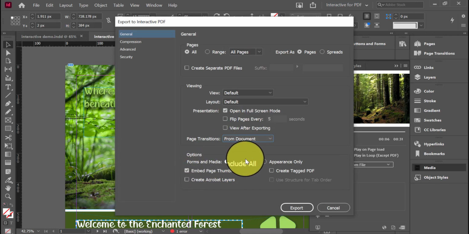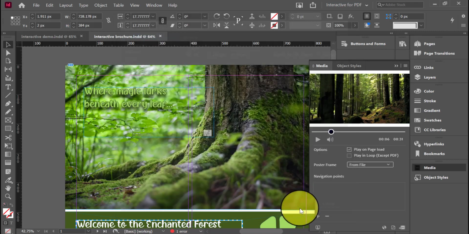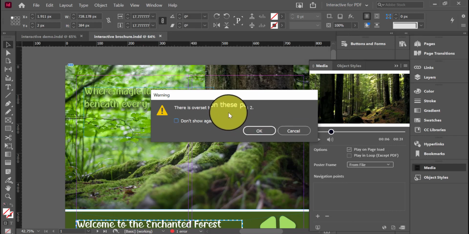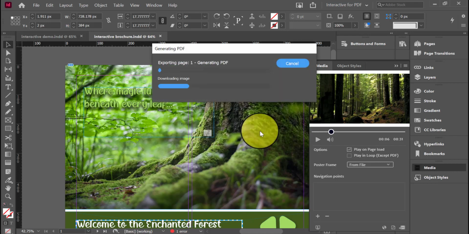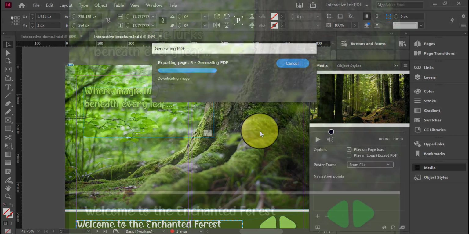And then I'm going to make sure that the forms and media are all included, although I know for a fact that some of it might be a little bit lost in the export process. However, I'm still going to click Export, and now I'm going to click OK. It's telling me some of my text is overset, but again, that was just placeholder text, so I'm not necessarily that interested. I'm going to click OK, and I'm going to let that export fully.